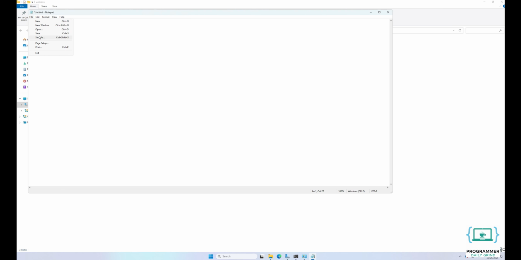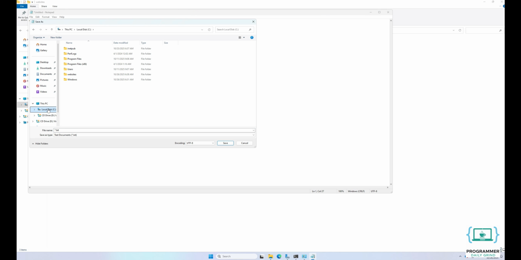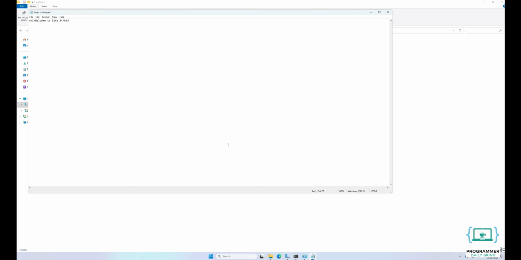Then click File and choose Save As. Navigate to the site3.local folder inside your website's directory, set Save As Type to all files, and name the file index.html. Then click Save. Once you've saved the file, you can close Notepad.